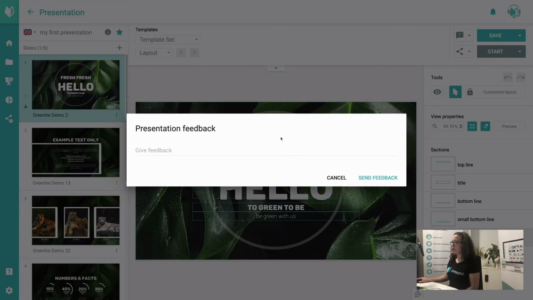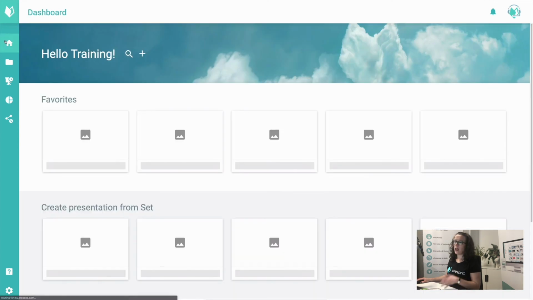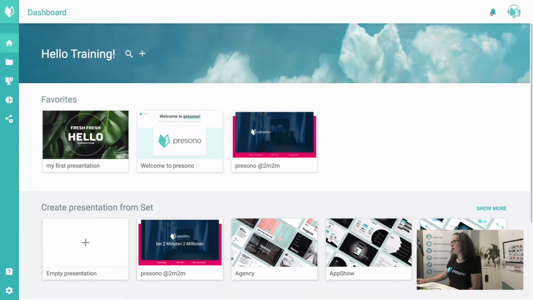So I will leave a feedback on the presentation. Very nice presentation. Could you add an agenda slide, please? So my colleagues that, for example, do not have the right to edit the presentation can leave me a message and a feedback in the system. I will see it when I enter the system and edit my presentations. So they sent me feedback, and if I enter the system, I will receive a feedback right here.